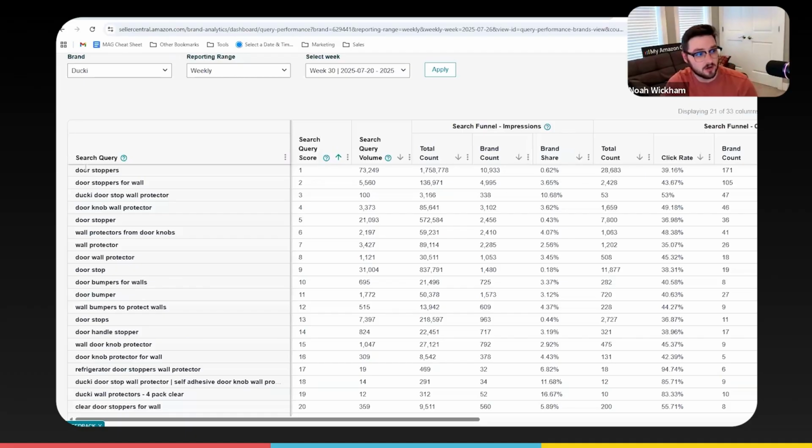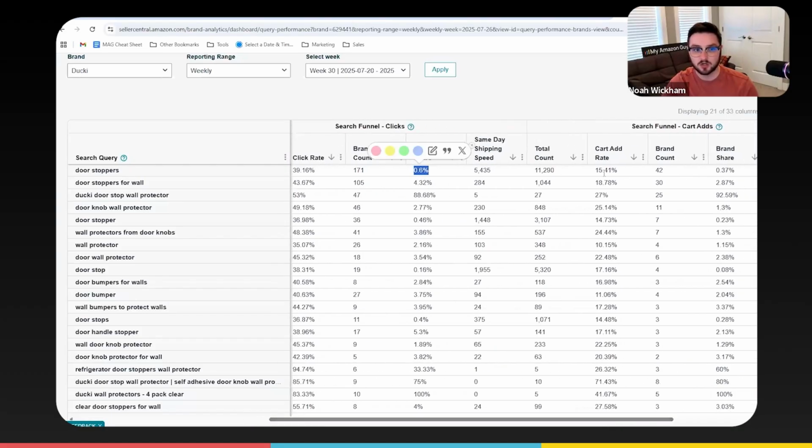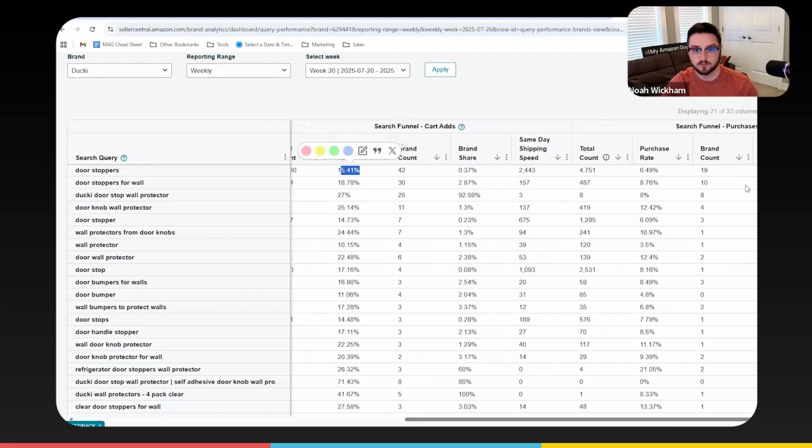So we have essentially our top search query. We have door stoppers, for instance, right? Understanding where the volume is, understanding what our overall brand share is from an impression standpoint, how much that matters towards our clicks, our cart adds, and then from there as well, finally, our purchases, right? So every single one of these aspects is where we are going to pivot for any strategic insight.